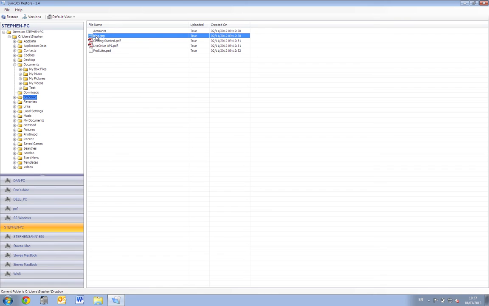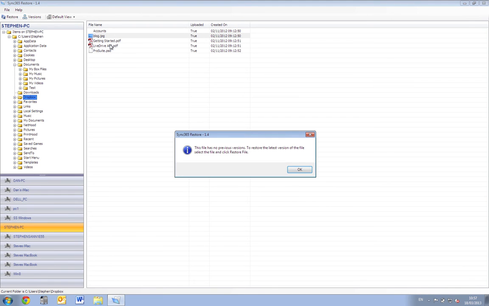We could just click on a file. We can either right click and restore, or we can view other versions. So it's got no previous versions. Other versions means, let's say I was working on a Word document, for example. Could be Excel, could be Publisher, could be anything really. And I make several changes.